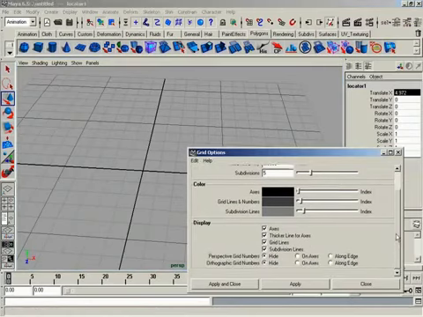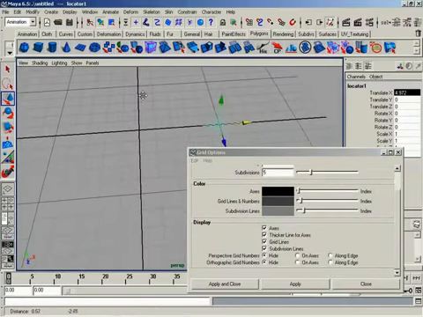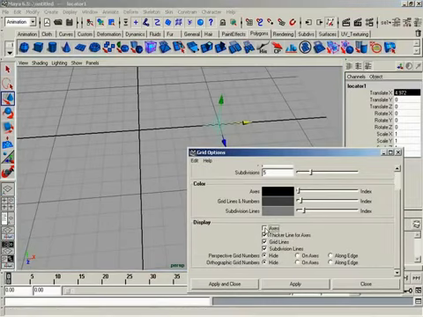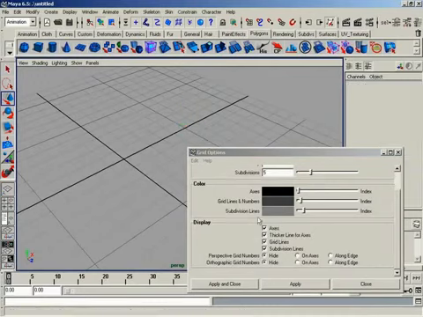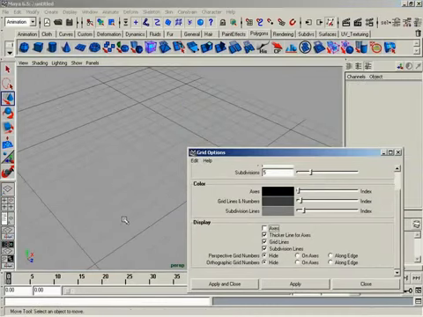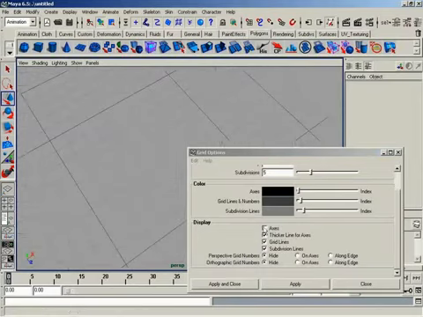Now, down from the bottom here, we have display. This allows you to control what you do and don't see as far as components of your grid are concerned. Do you want to see the axes? Yes or no? Let's go ahead and switch that off and click apply. Boom. So now the axes disappear, which looks a little confusing if you think about it. Well, it does to me anyways.